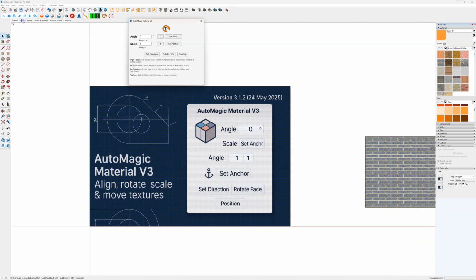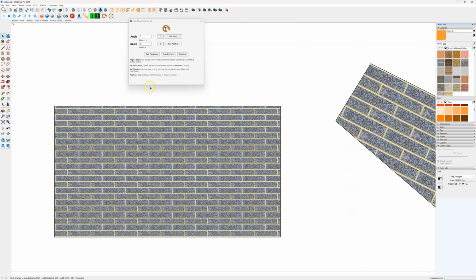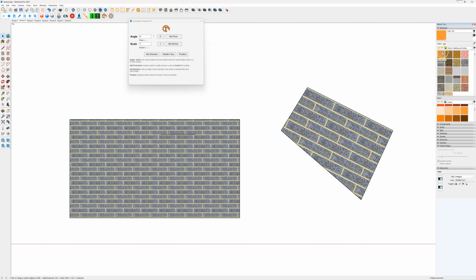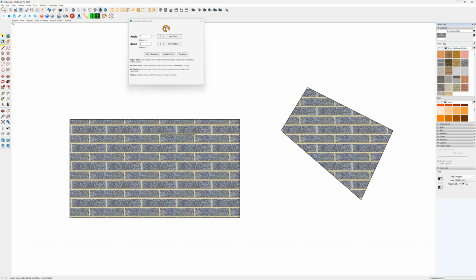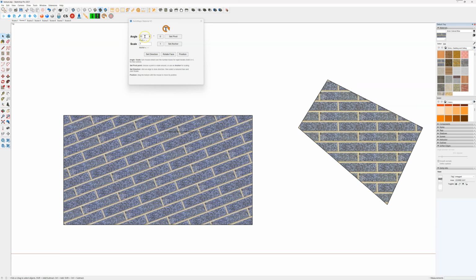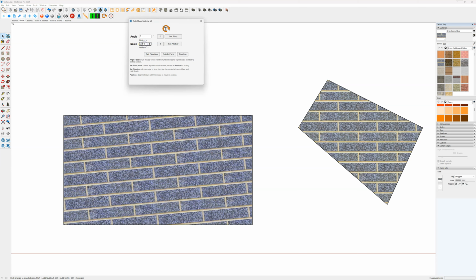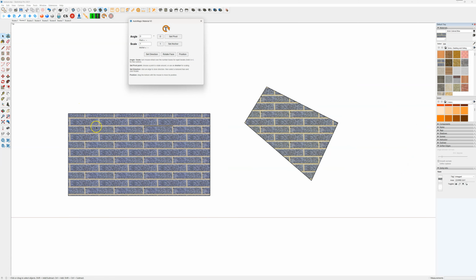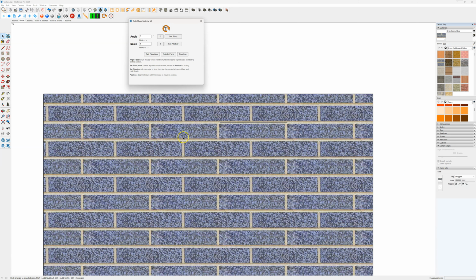Right, let's go to the next part. So let's use it in a typical situation. We'll start off here with a native texture. Say we want to rotate this texture here. You just select it, go in, click rotate. We want to scale it, click in here, scale it. Let's reset. But say we want to scale it to the size of a brick.